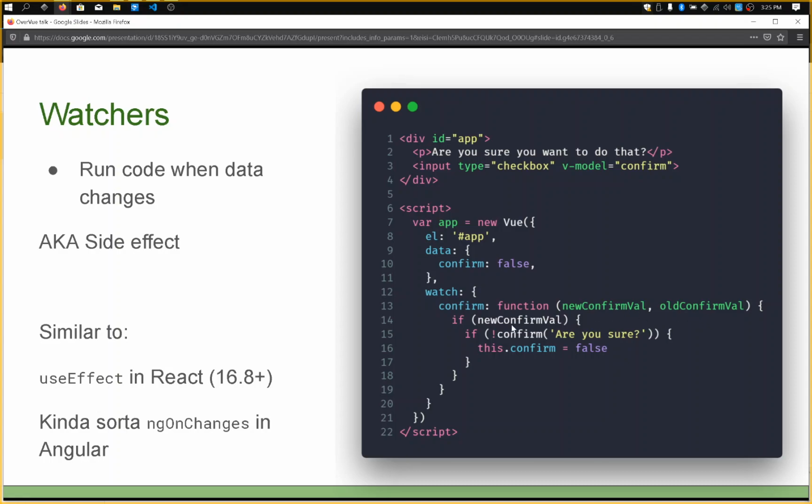If the new value is true, then we know what the old value is, so we don't really need this variable. I just left it in there to explain. So if the new value is true, we do a confirmation dialog that pops up and says, are you sure you want to do this? If you click no, then it will revert that change to be false again. And if you say yes, then it leaves it as true. So a pretty neato way to run this side effect logic whenever your data changes.